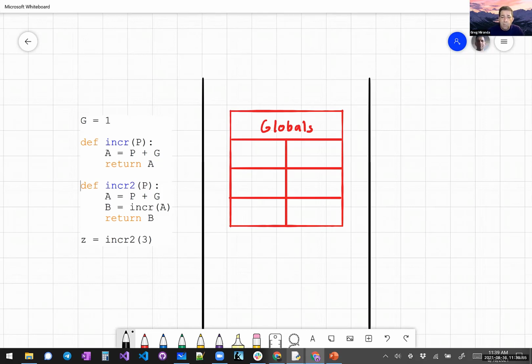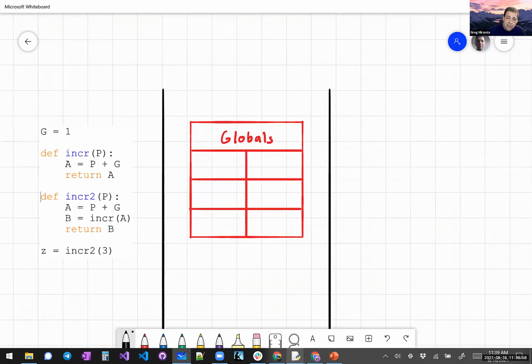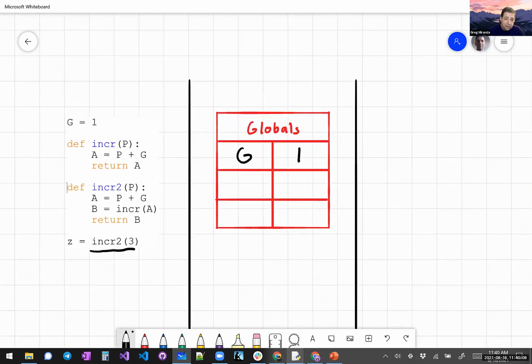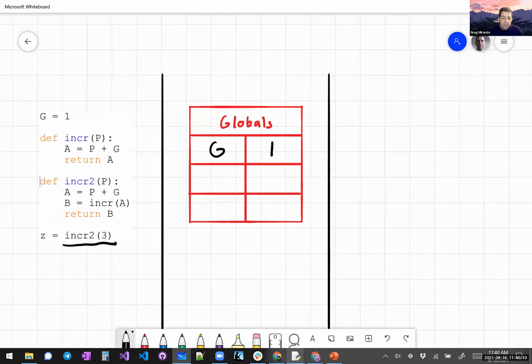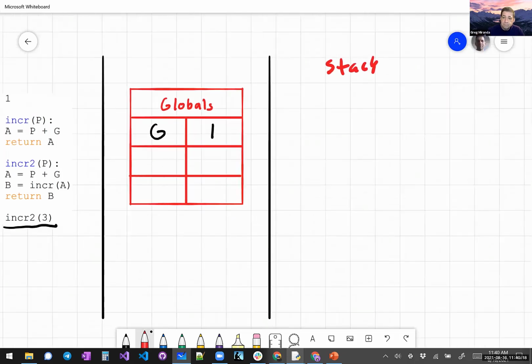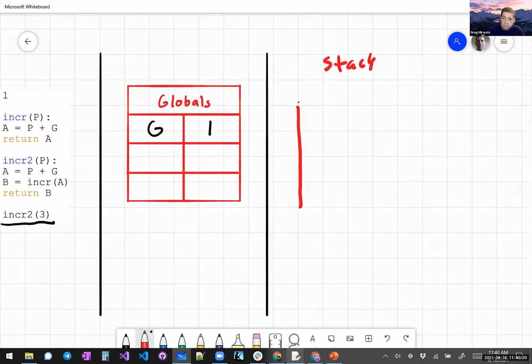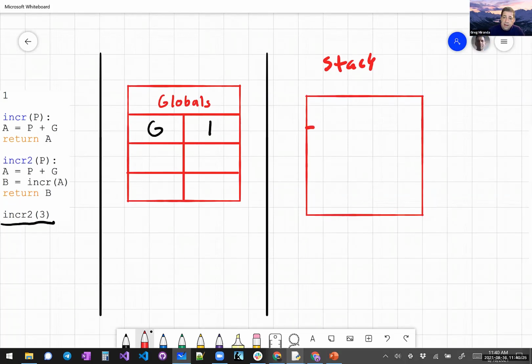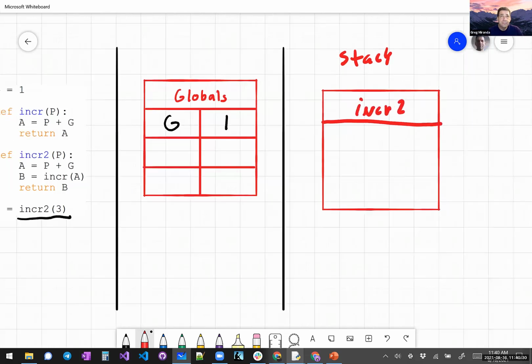And so when Python runs this, first g equals 1 runs, and we get 1. Then we define the two methods, but we don't do anything. And then down here, we call incr2. When we call incr2, we're going to create something on the stack. And so on the stack, we get a stack frame for incr2.